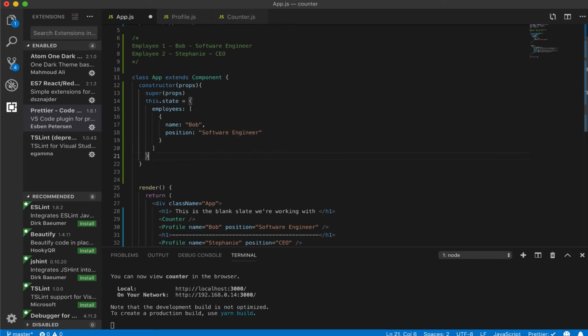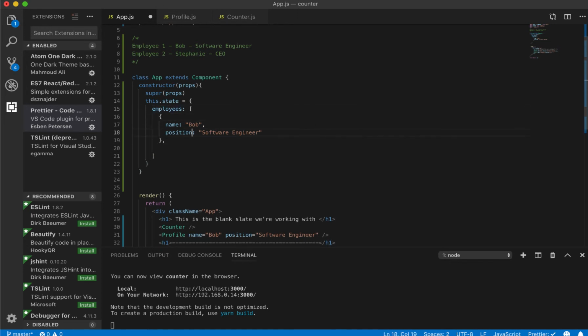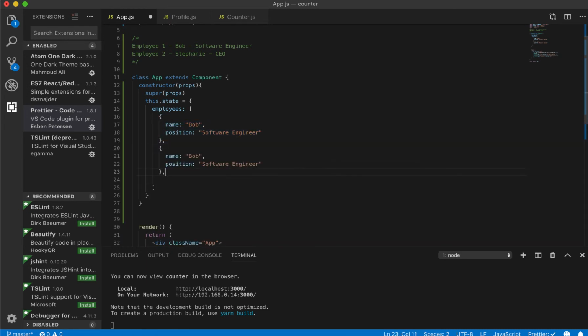I apologize if this whole state structure is a bit confusing, but just bear with it. So in the second element in our list, we can pretty much just copy and paste this over and over again for the amount of employees we have. So our second employee is going to be named Stephanie, and she's going to be the CEO. And let's make a third employee, and let's name this person, I don't know, Jim, and he's going to be, let's say, the CTO.